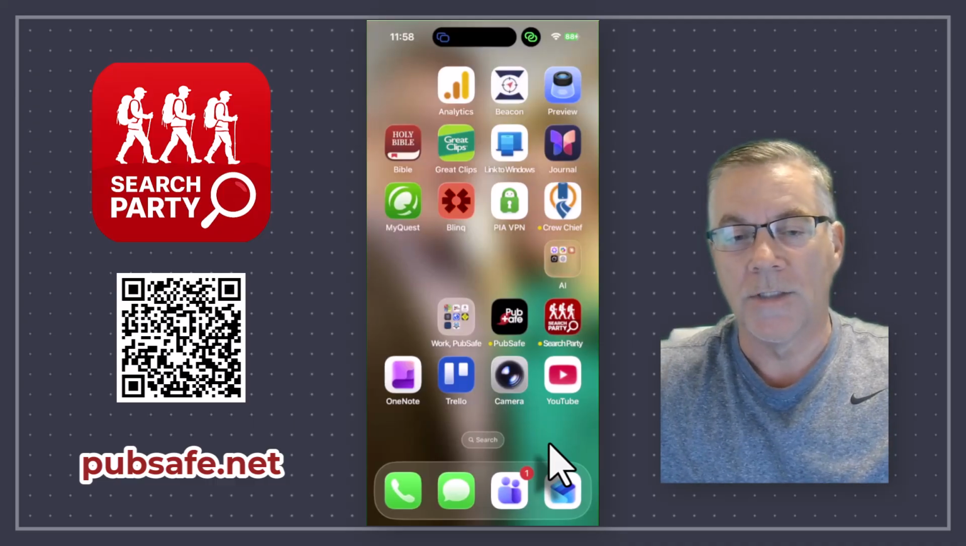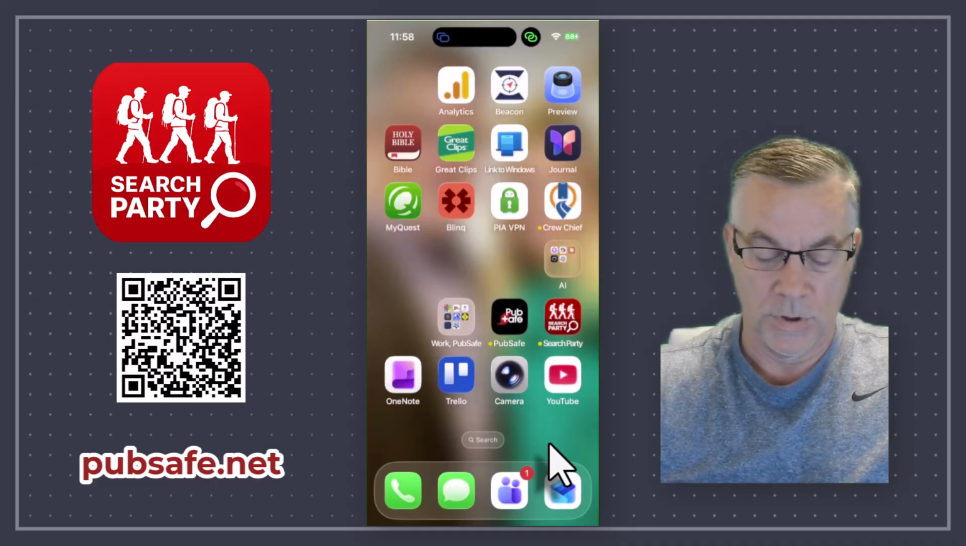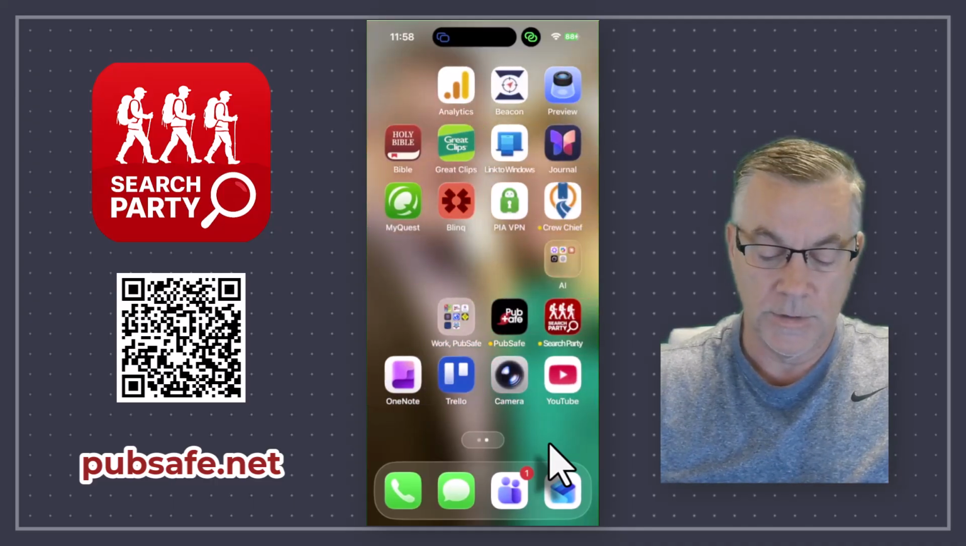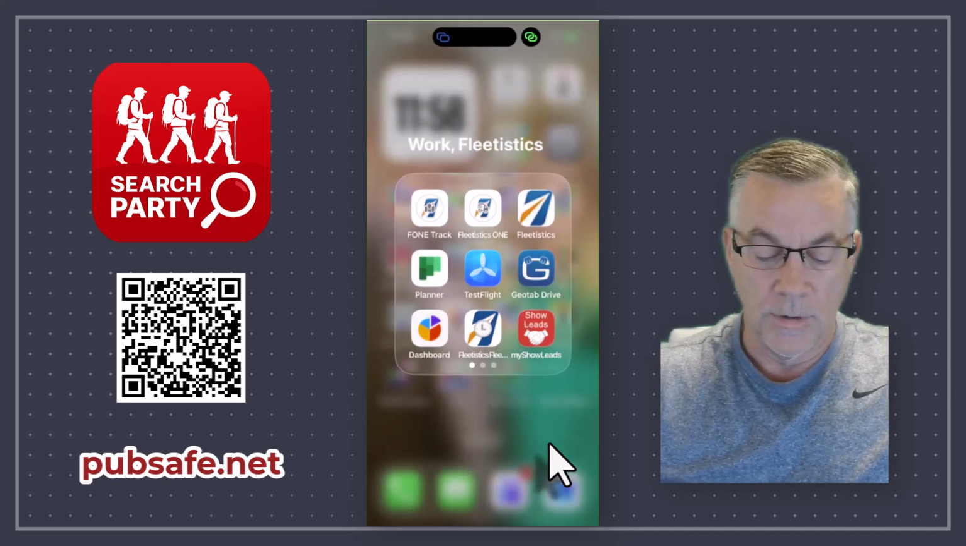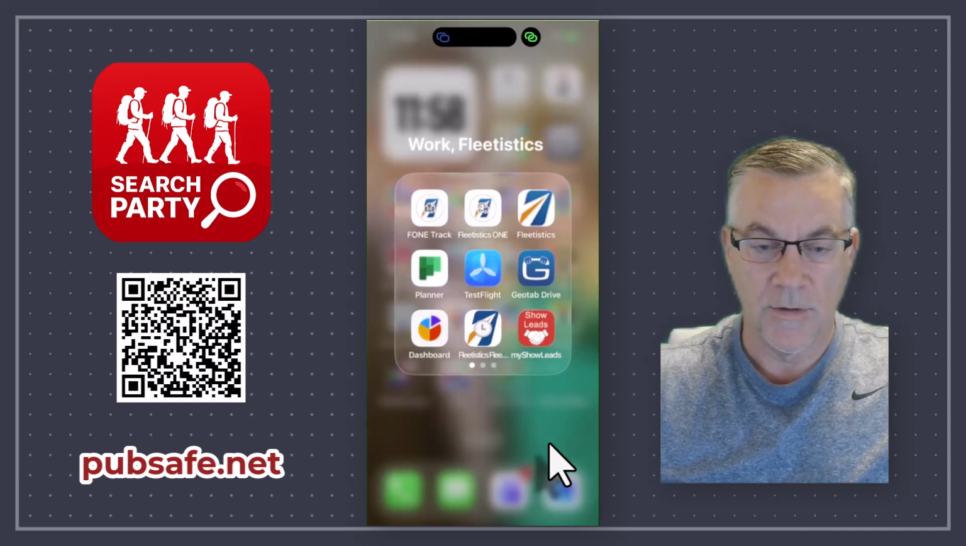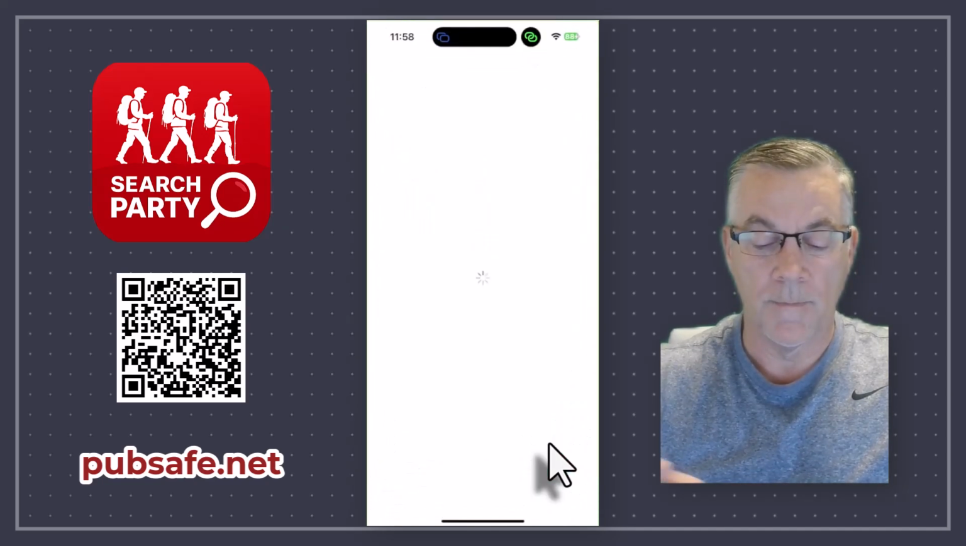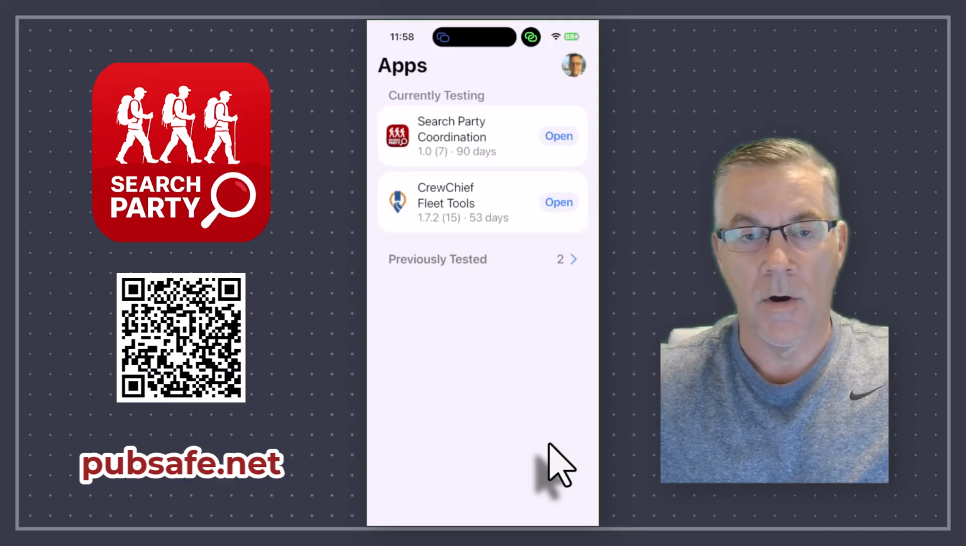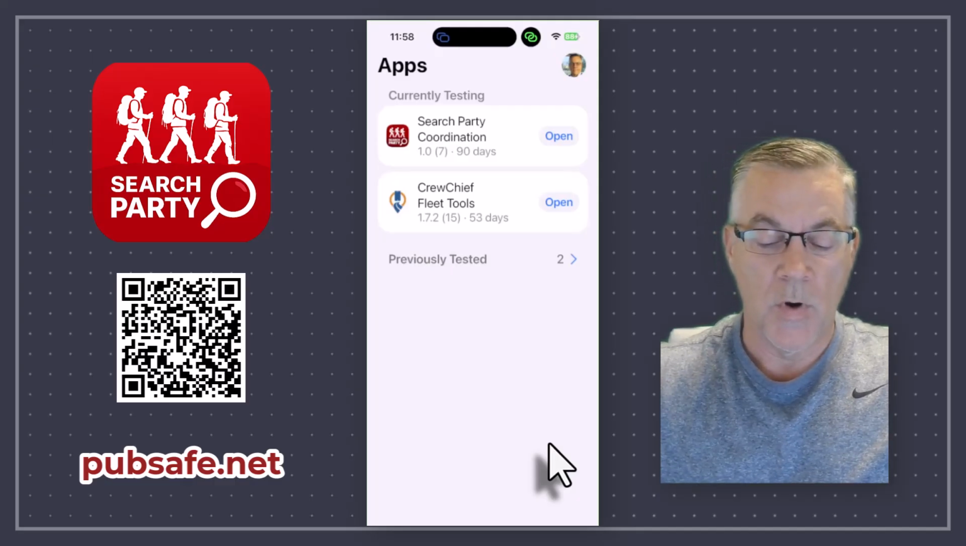It's a two-step process. One is you have to install a mobile app, which is called TestFlight. And I will show you that here. So let's see where that folder is. So here's the mobile app, and you can see it's in the center there called TestFlight. When you click that and it opens up, you will see in here that we have two mobile apps that are in testing, and Search Party is one of those.